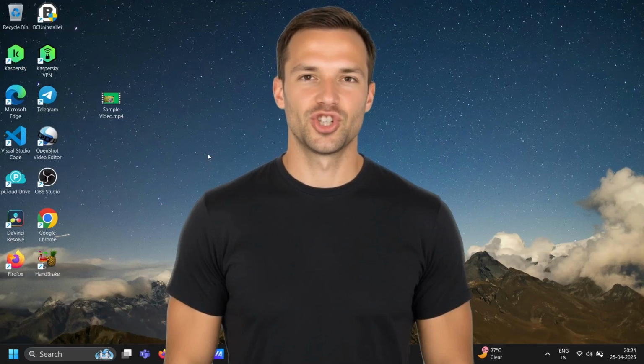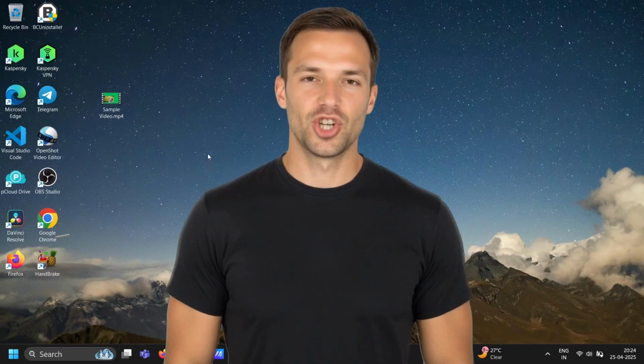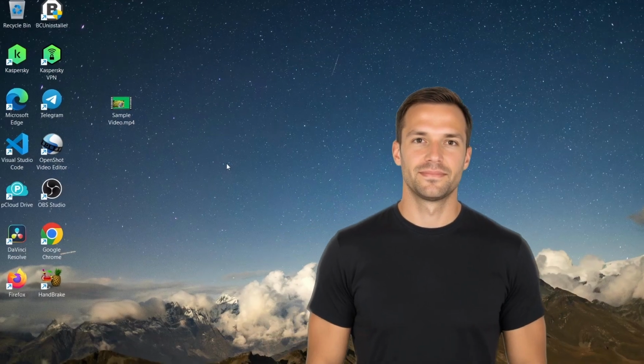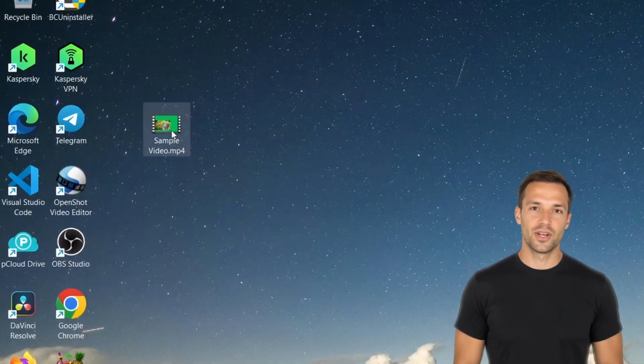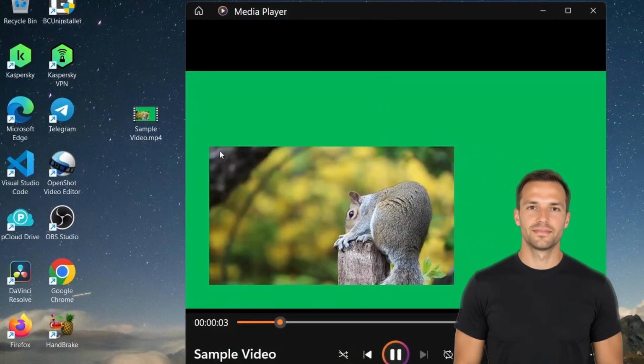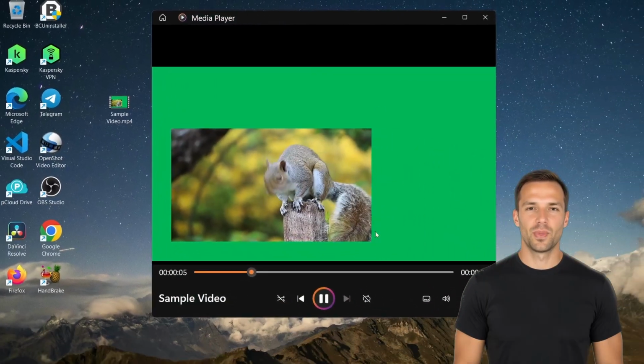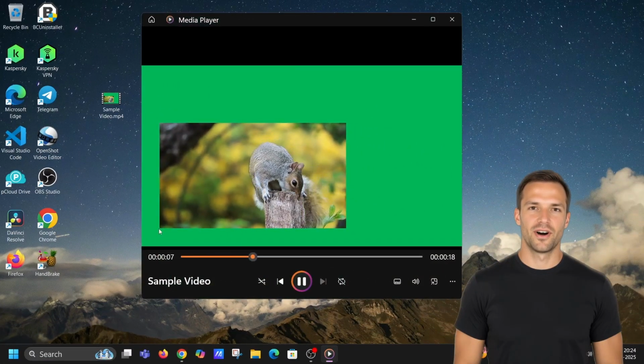In this video, I will show you how to crop any given video easily on your computer. I will show you 2 ways to crop any given video. You can use any of the 2 methods whichever suits you the best. So, here is the video that I want to crop. I want to crop this video in a way such that I can get this inner part.